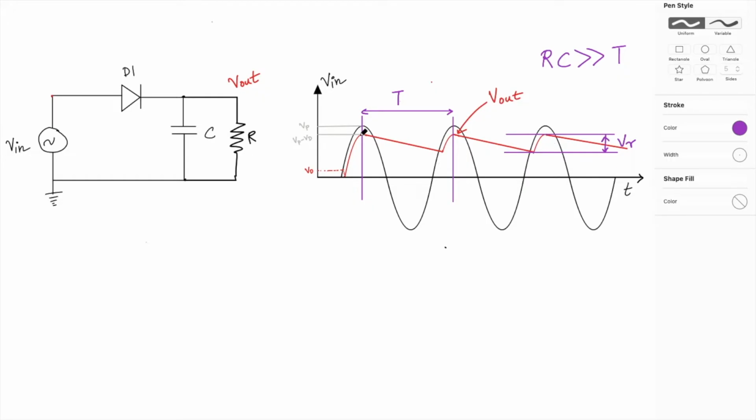If I write the discharge equation from this point to this point, I can write the expression of Vout as equal to, here the peak voltage is Vp minus Vd, and this is discharging exponentially, e to the power minus t by tau, and tau is simply R times C.